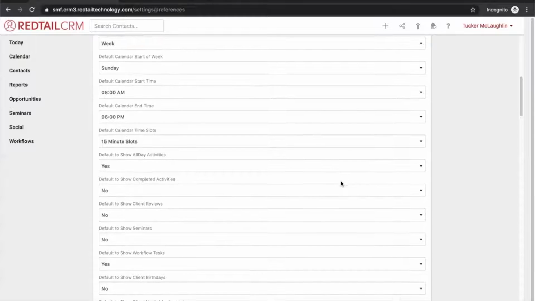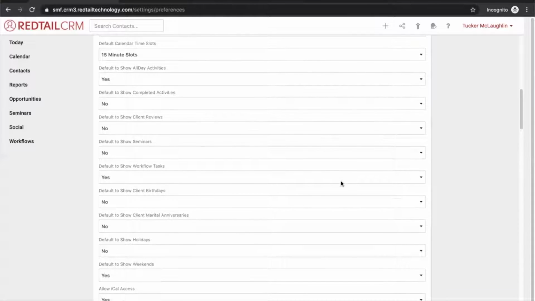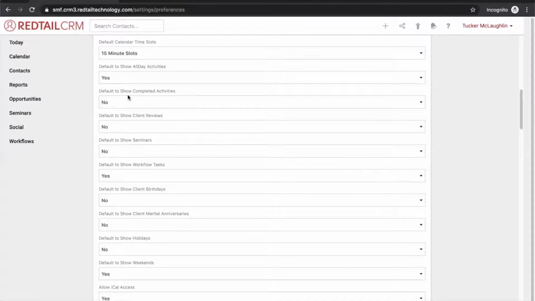But coming down, where I really want to draw attention is that we've got quite a few "default to show" options: default to show all day, completed, client review, seminar. These are all items that we can set as defaults for our activities. So when we click on our calendar, we can see the things we like, such as all-day activities, showing by default. Now, of course, these are just your defaults.